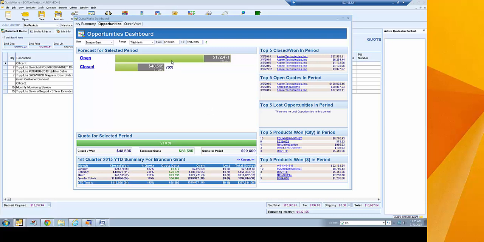So the opportunities dashboard is a really nice place to go if you need to see how you're doing for the month or for a specific time period. Also just to access any kind of documents. If you know that you had a really large sale last month and there's another customer looking for something similar and you want to see what you quoted them, you can easily get that information by just clicking on these hyperlinks. So it just makes navigating your documents a little simpler.